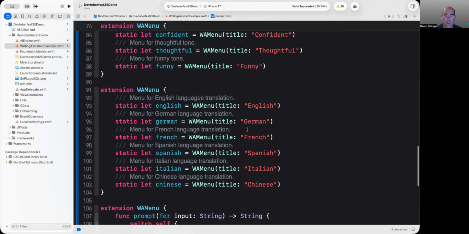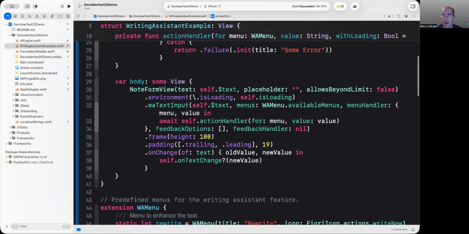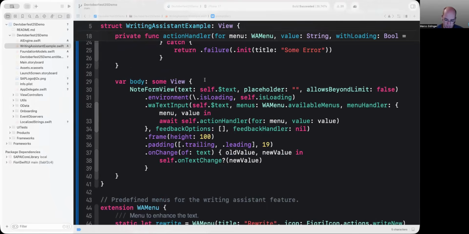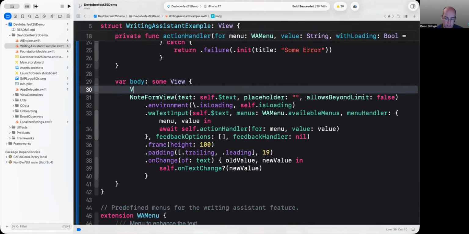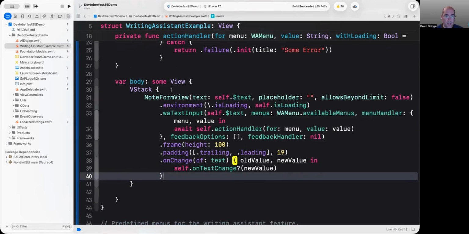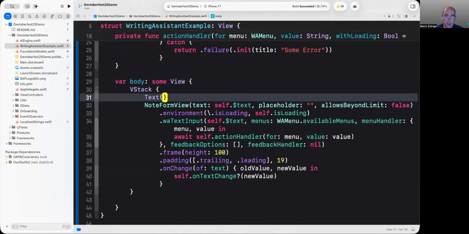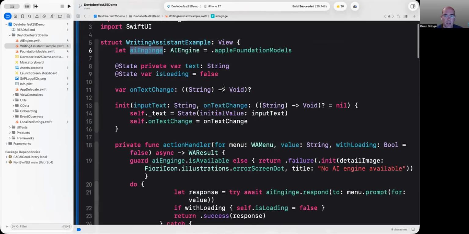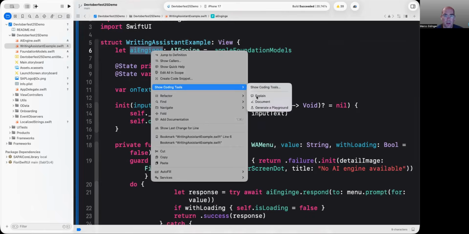So I think that is already pretty helpful, but we also may want to have a visual verification of which kind of engine we are using. So let's put this into a VStack. That we have a note form view cell, and let's have a text engine, and then we have the AI engine, and we take the raw value of it. And it bothers me that there's a spelling mistake, so we'll just do a quick refactor.